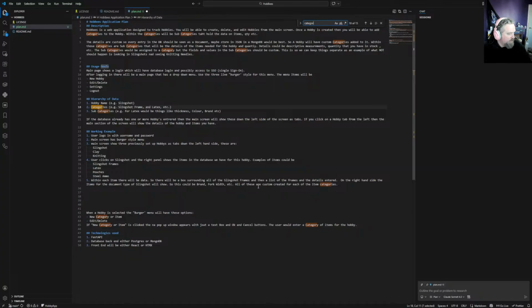Right, all of these are custom created for each of the, see here, sub categories. Right, so let's keep going with this. Within each item, there'll be data.